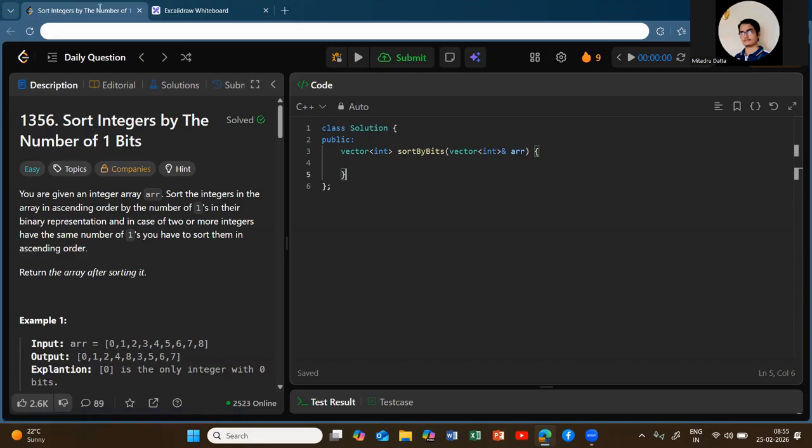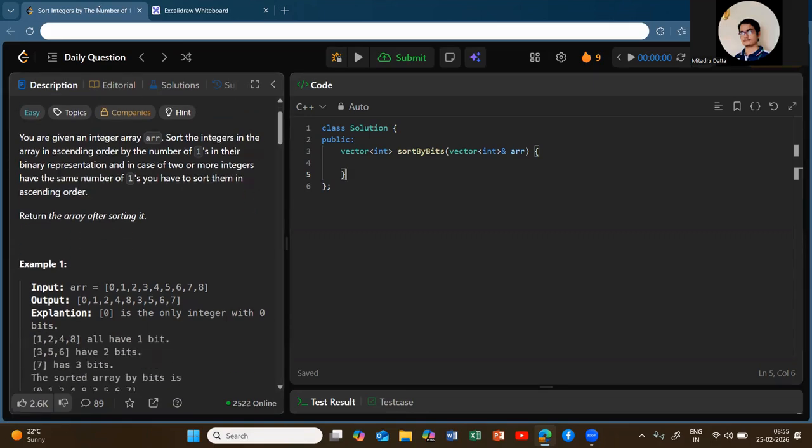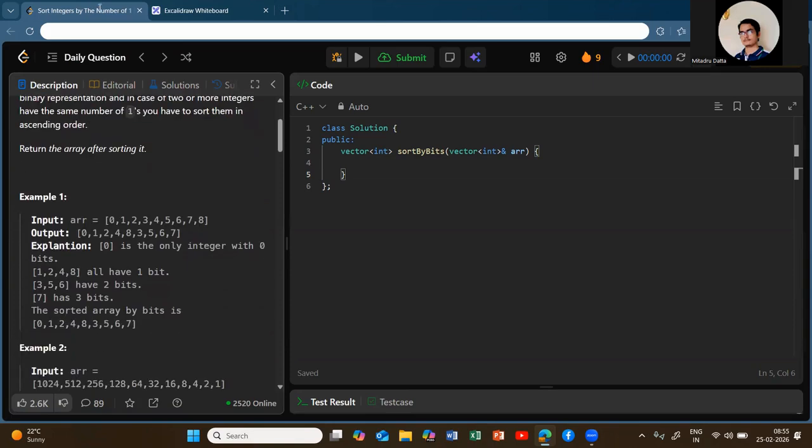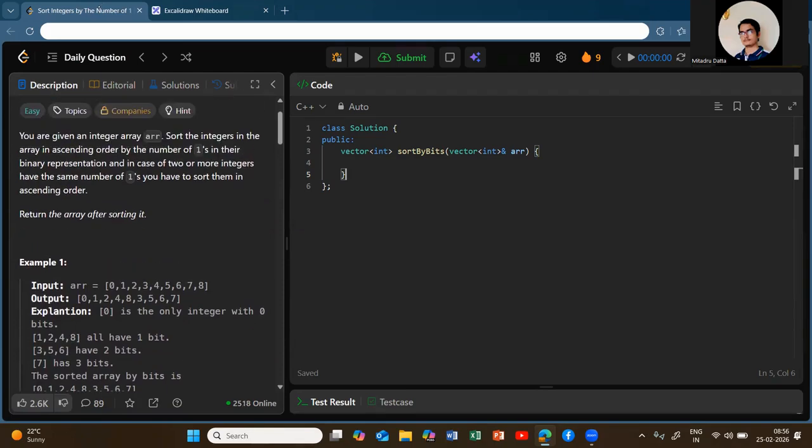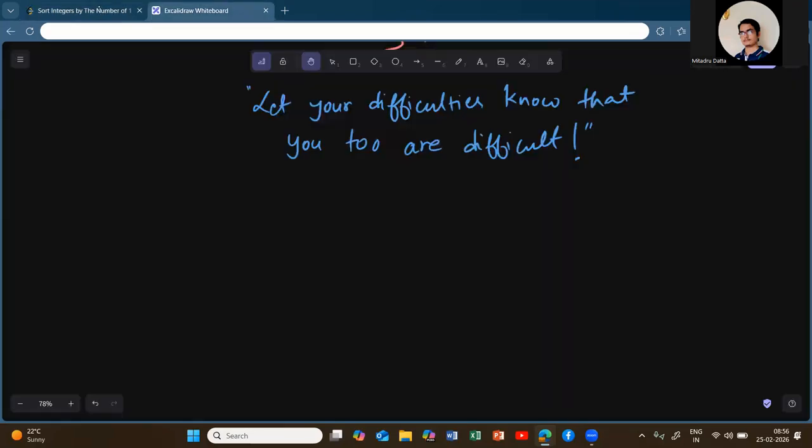You are given an integer array. Sort the integers in the array in ascending order by the number of ones in their binary representation. In case two or more integers have the same number of ones, you have to sort them in ascending order. Return the array after sorting it. So I hope you do understand. We need to sort the integers according to the number of ones in their binary representation.